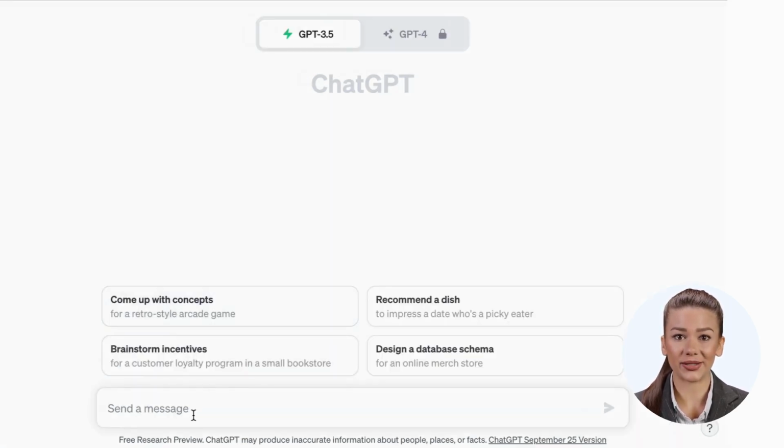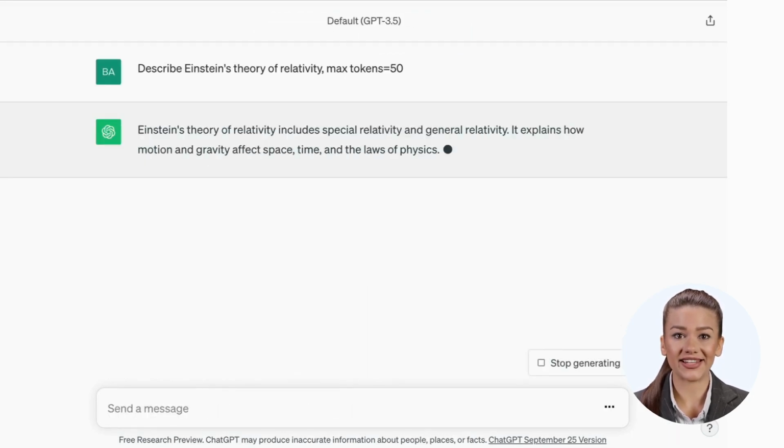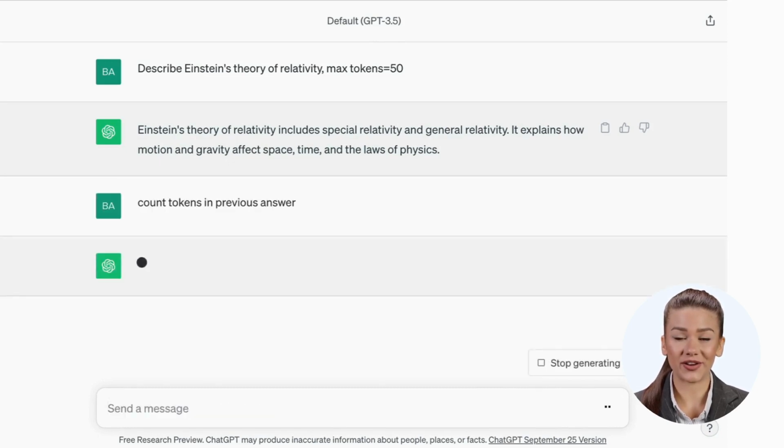Let's ask ChatGPT: Describe Einstein's theory of relativity, max tokens equals 50. We let the result come together and then ask for a check of what was produced. For example, let ChatGPT count the tokens. The response is satisfactory and respected the parameter. The result produced is 21 tokens. Not a surprise. After all, English is a concise language.